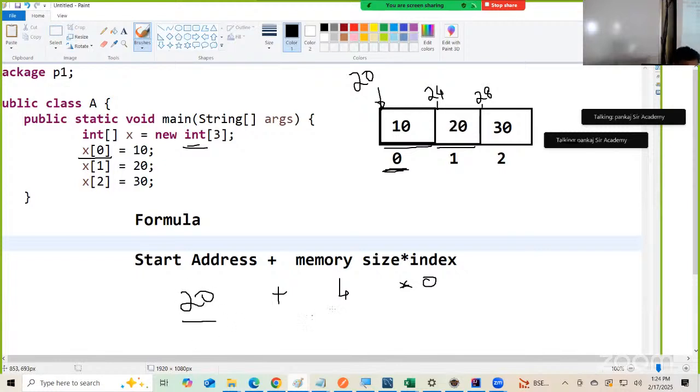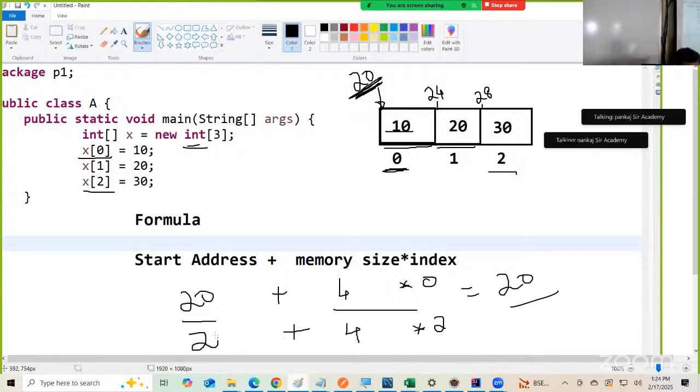So 20 plus 4 into 0 will become 20. Now that will automatically go to that memory address 20 and store this value 10. If I now use x of 2, so what is 2 here? Index. What is 4 here? Memory size. Plus, what is the starting address? 20.